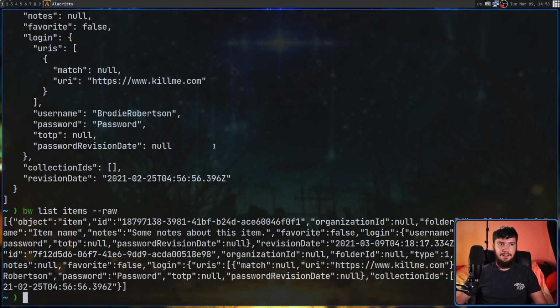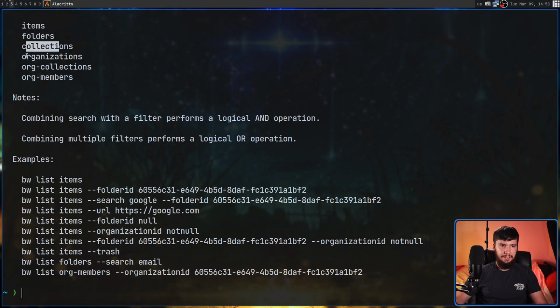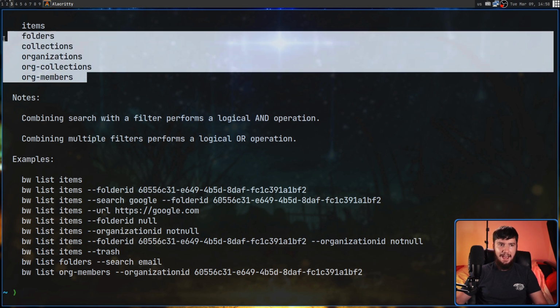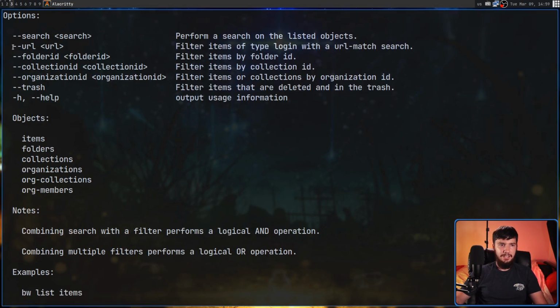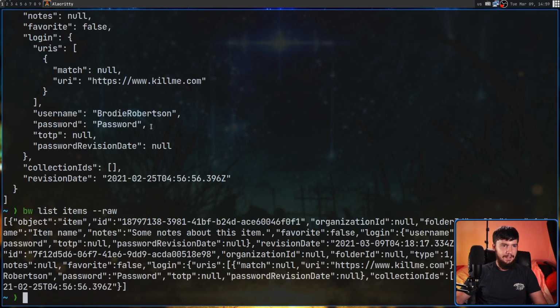You can list out other things like, say, your folders, collections, organization, things like that. However, in this account, I don't actually have any of those, and it's going to output stuff in basically the same way anyway. And if you do want to filter some items, you can filter by, say, the URL, the folder ID, collection ID, so on and so forth. This one right here actually is kind of useful.